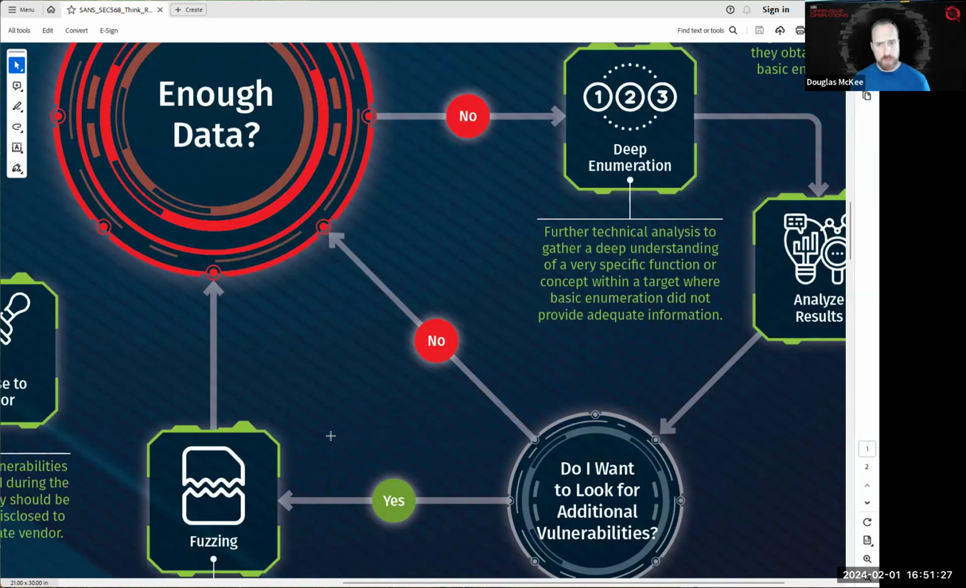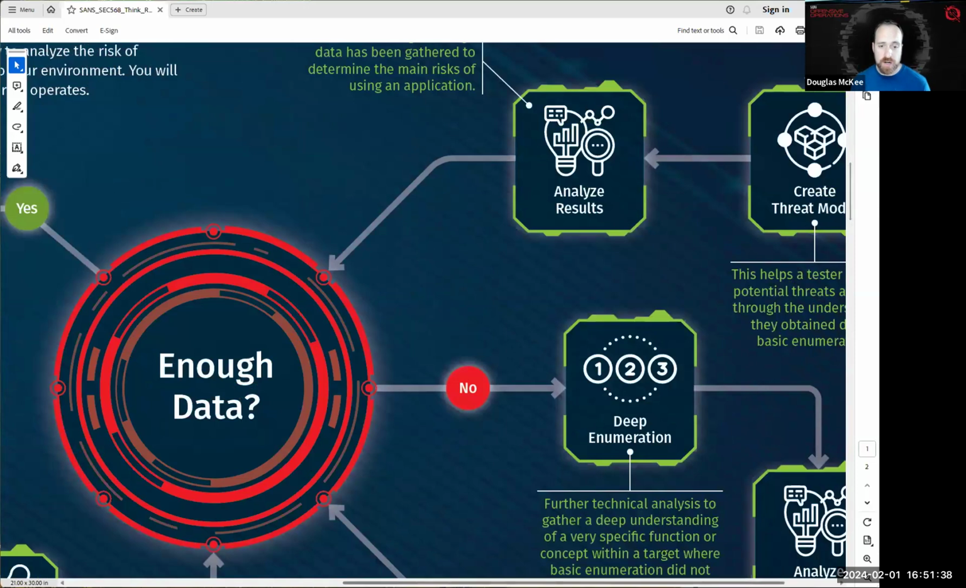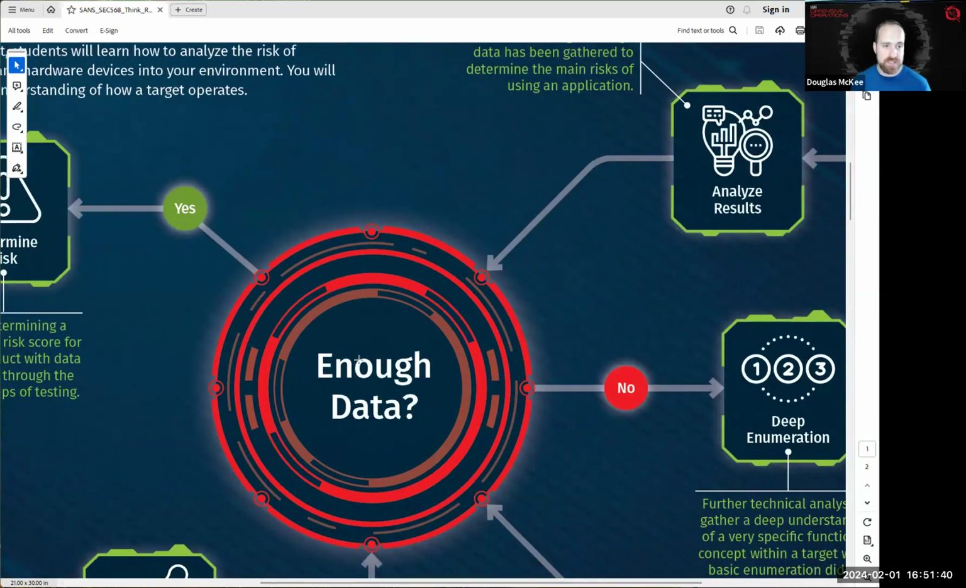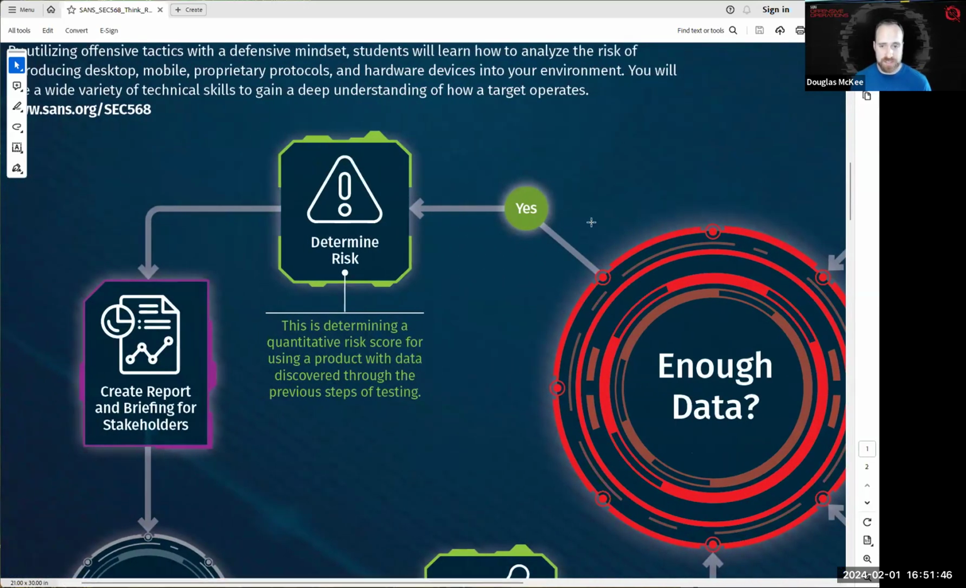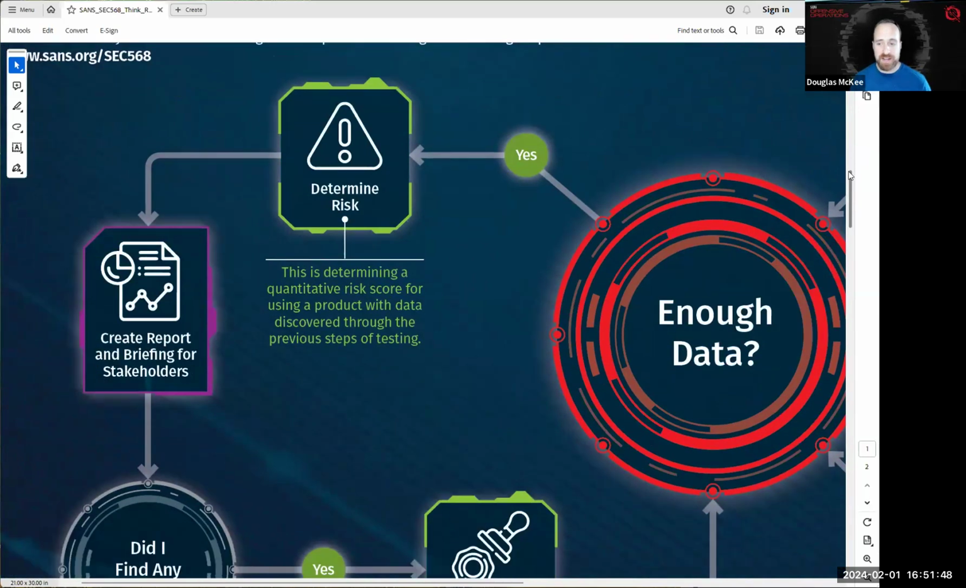Remember when I said at the beginning, our goal is to do as minimal work as possible to get to our answer. That's why enough data up here is the epicenter or core of our chart. We want to get out to this section over here. We want to answer yes as soon as possible. And so when we do answer yes, and we're at the tail end of our process, we're going to move into our determining risk phase.